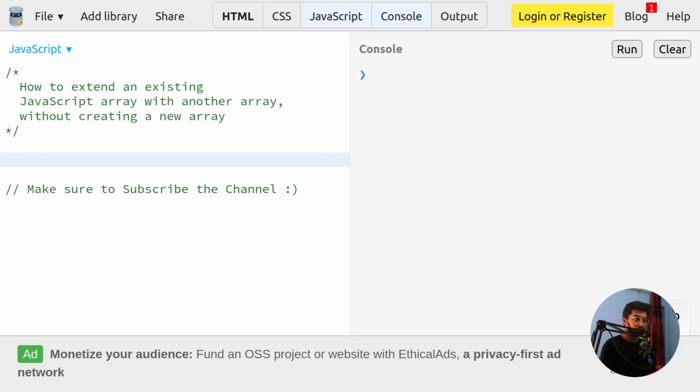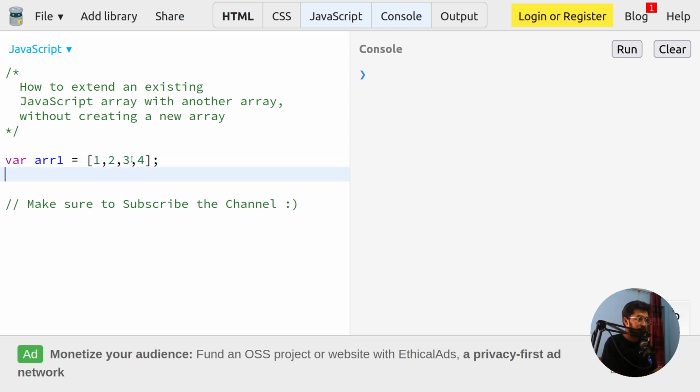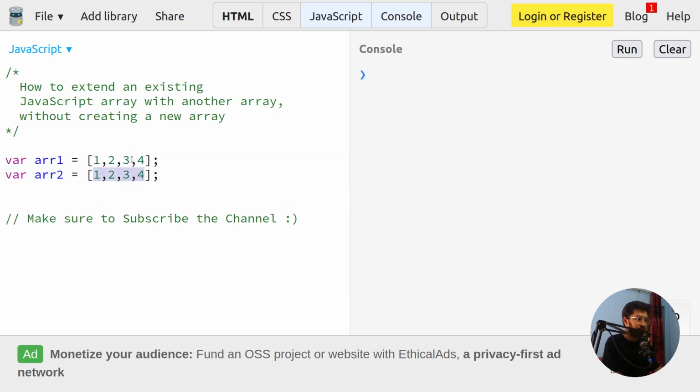So in this video we're going to talk about how to extend an existing JavaScript array with another array without creating a new array. Alright, so for that first of all we have to create the two arrays. I just copy this, paste it here, change the values. Alright, so we have the two arrays now.